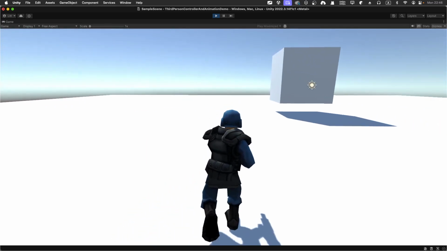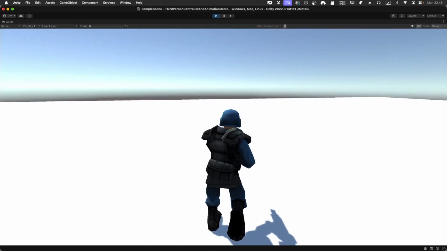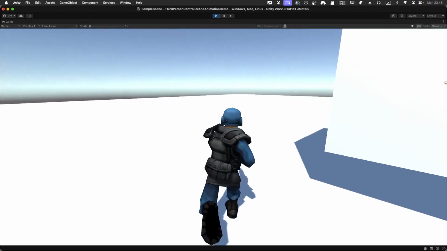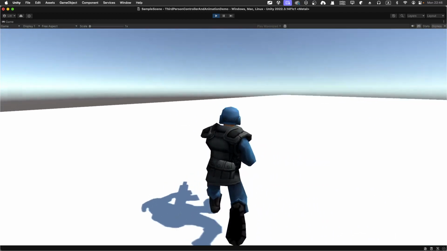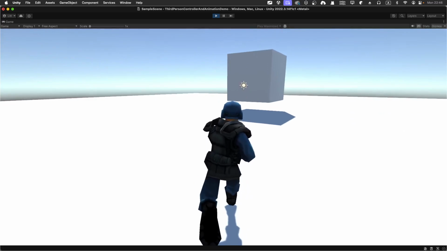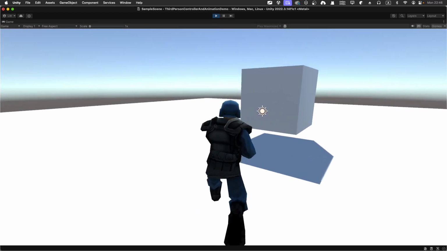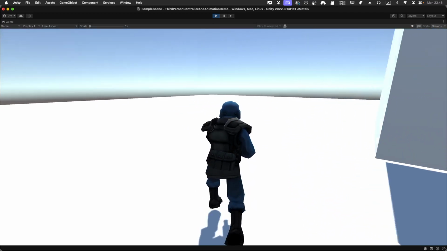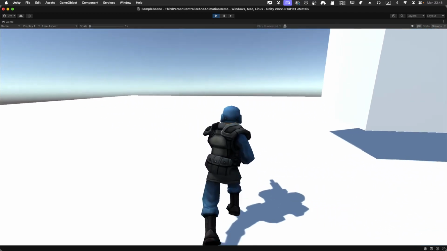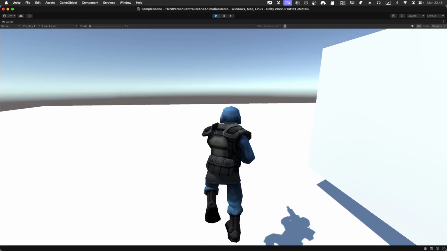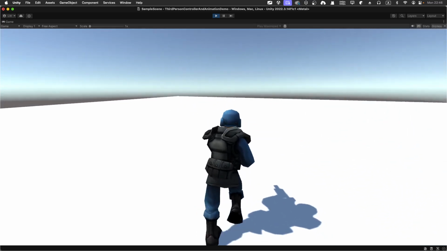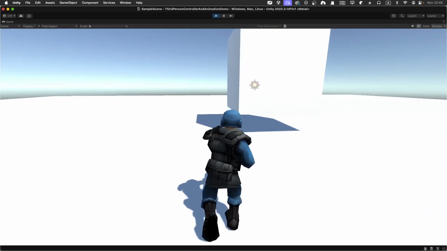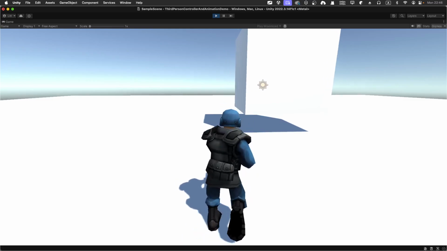But if I start moving, that looks pretty good. Even though there's no difference between the running, and I can even jump and it still just plays one animation. And yeah, we can optimize that by blending it a little bit.